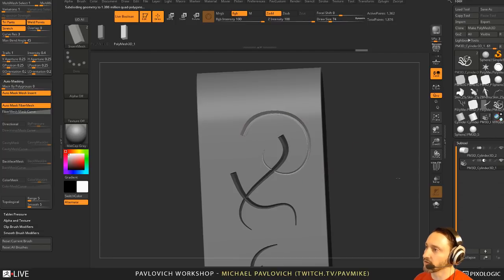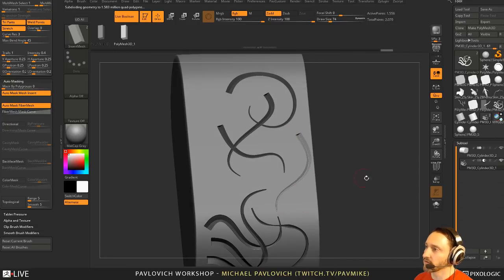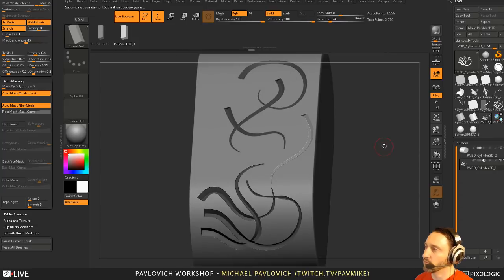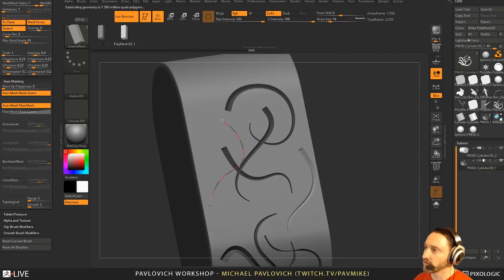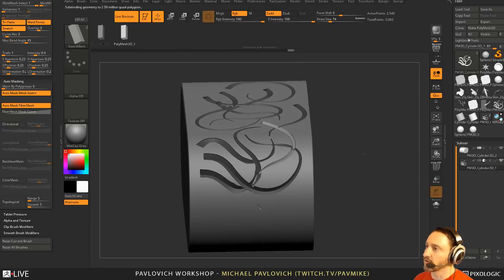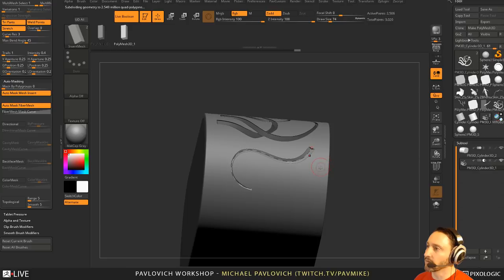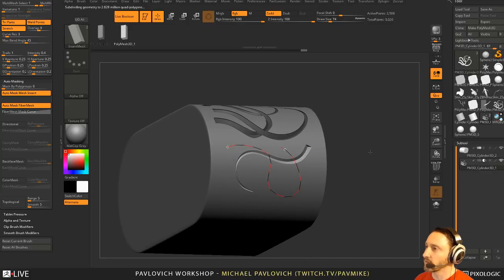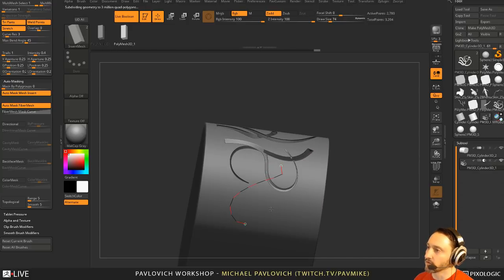This is kind of like using the chisel brush as well, but this is a live Boolean version of the chisel brush, so you can just go through here and start making your engravings like this. So you don't have to use an insert mesh brush necessarily. That's if you wanted to do something a little bit more intricate on a flat surface first, but while you're just on here, you can do filigree or whatever you want to do.